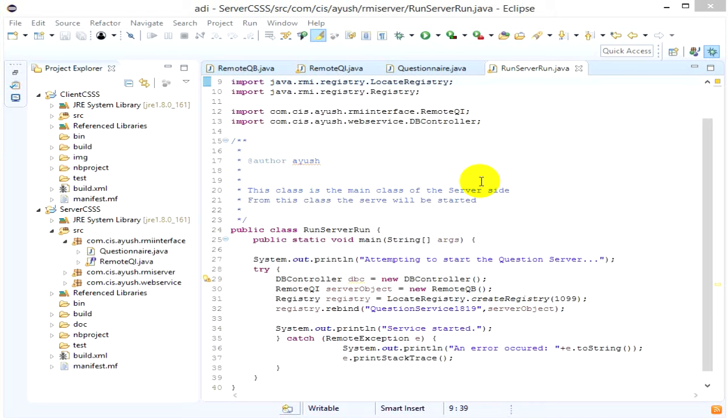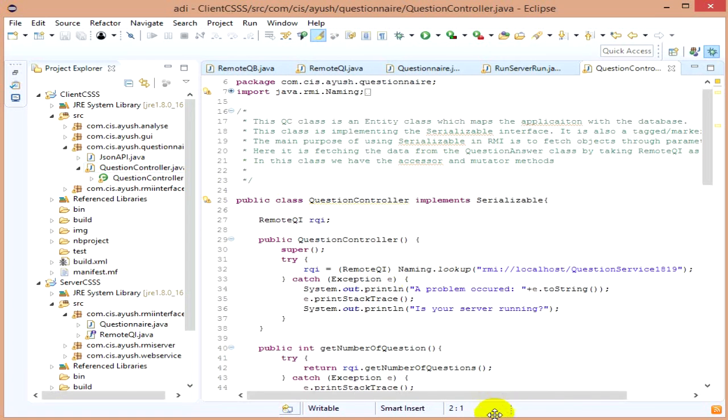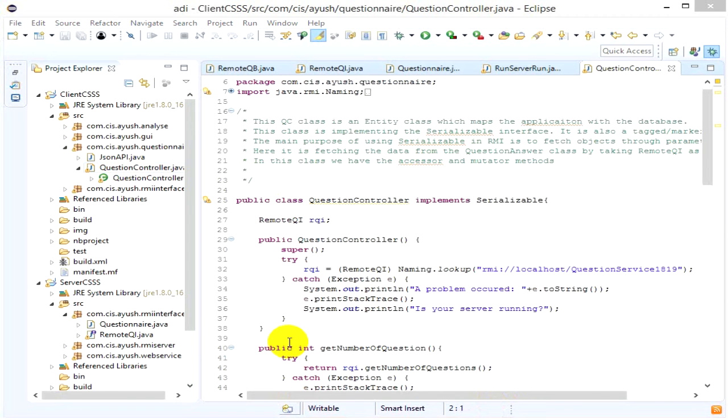The client needs a reference of that object to invoke a remote object. At that time, the client fetches the object from the registry using the lookup method, which we have used in this class. After the completion of this process, the client can have access to the questions that are stored in the server.